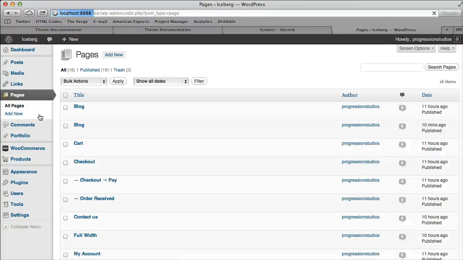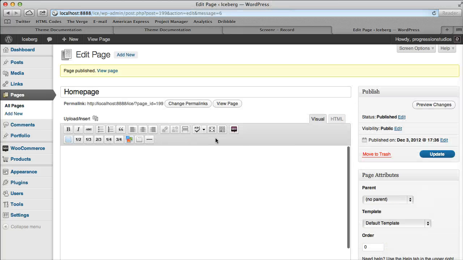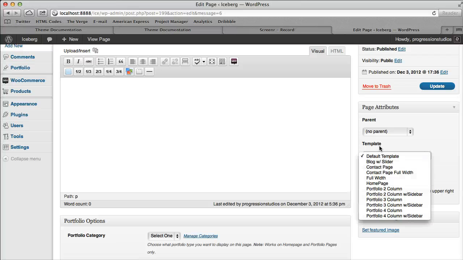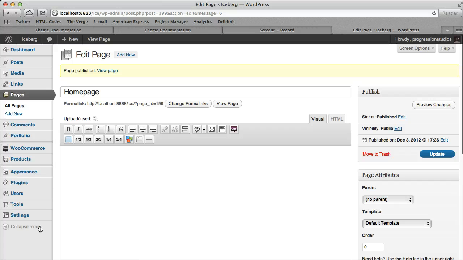So the first thing we're going to do is create a page and call it homepage. And let's publish this page. And the only thing you have to do on this page is go under template, or let's just leave it as is for now.